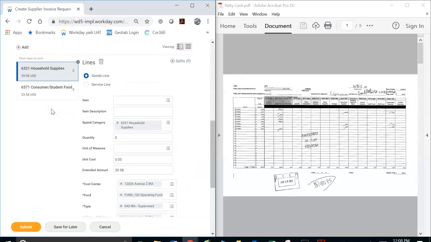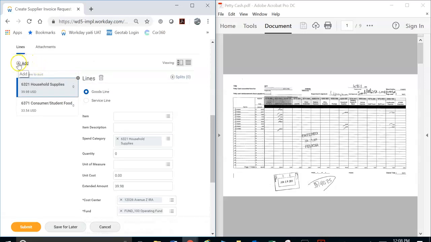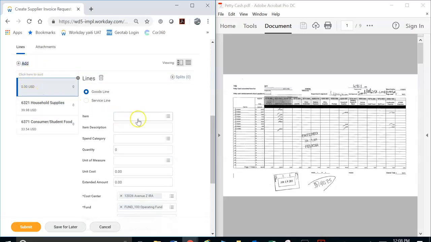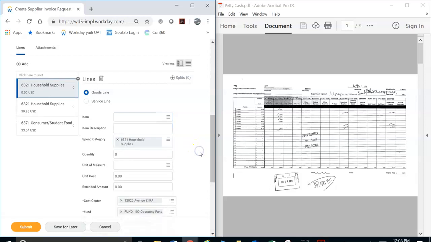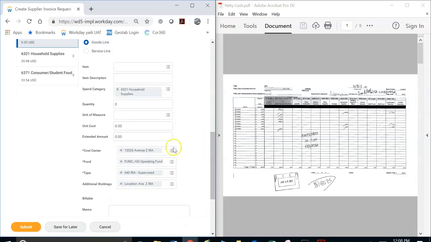We now have to put the tax portion in, which was $3.53. You need to add another line. Now in here, it's also going to be the spend category for the household supplies. Although it's taxes, it would have originally been charged to household supplies. So let's put that in. We have the number right in front of us, 6321. So we'll just put that in, hit return, and it makes it a lot easier. So no more search. The extended amount on this taxes was $3.53.